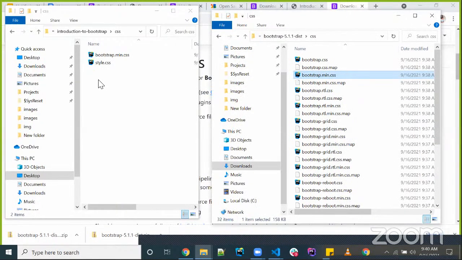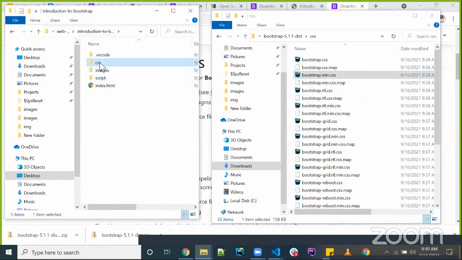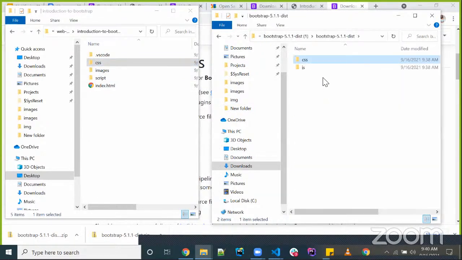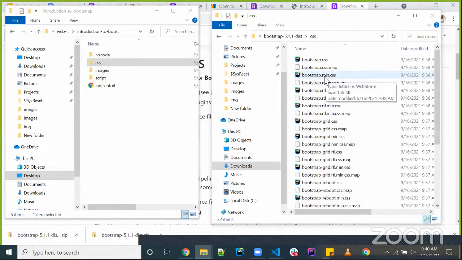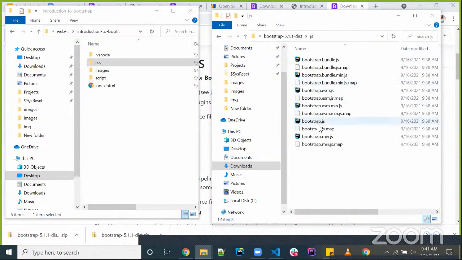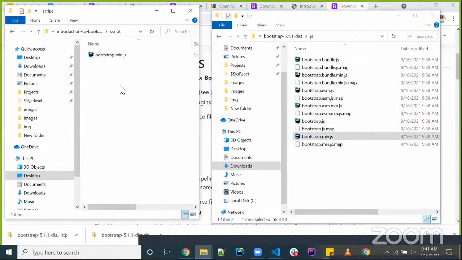So this is my project folder now. Then I have CSS, I have images, I have scripts in my project folder. And this is the extracted folder. I have CSS, I have JavaScript. So what I'll do, open the CSS, copy the bootstrap.min.css, and put it inside your CSS folder. I've done that already. Then I'll copy the bootstrap.min.js from the Bootstrap JavaScript and put it inside my script folder. That is what I have here. And that is just it.